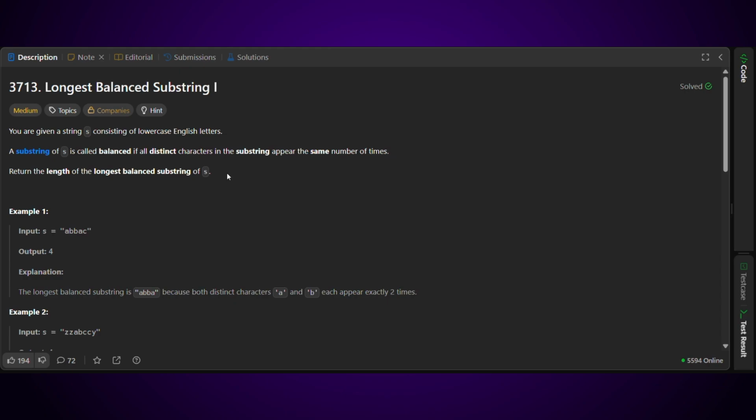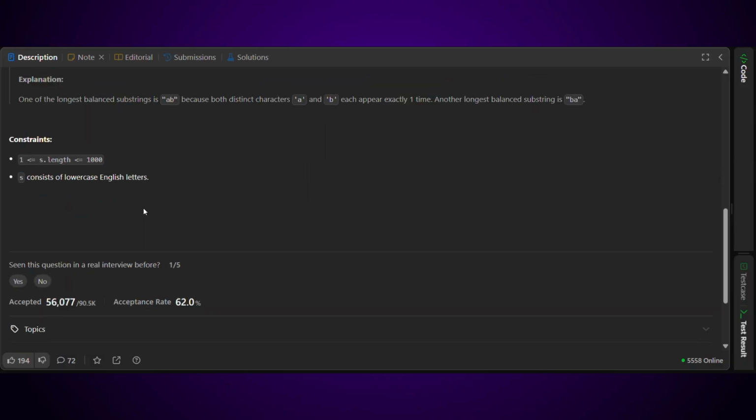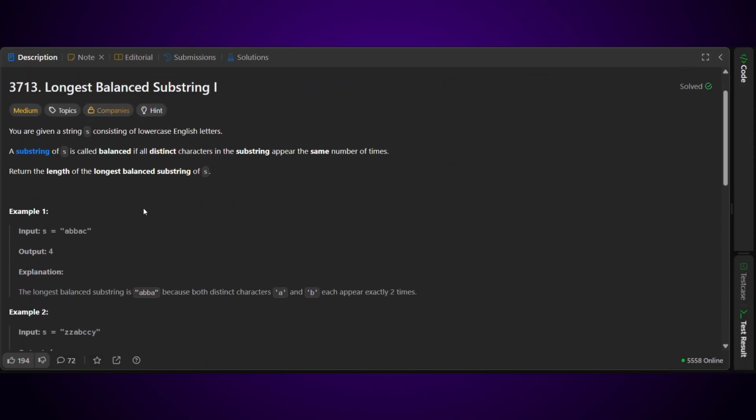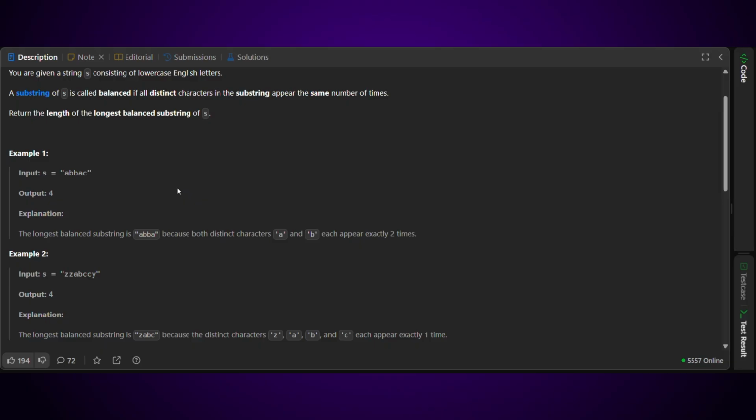Let's jump in. We're given a string S consisting of lowercase letters. We need to find the length of the longest substring where all distinct characters appear the same number of times. Keywords: substring, contiguous, distinct characters, same frequency.